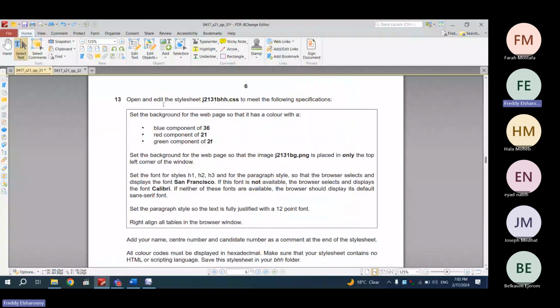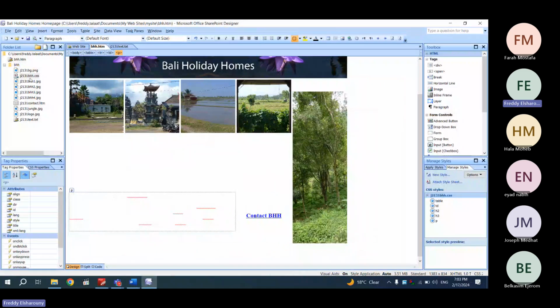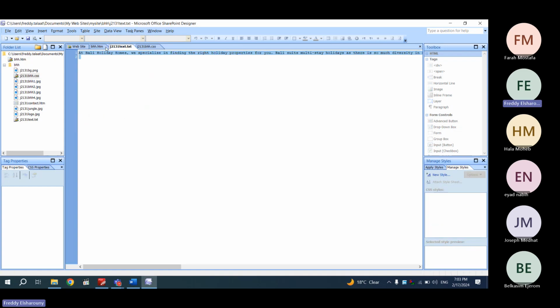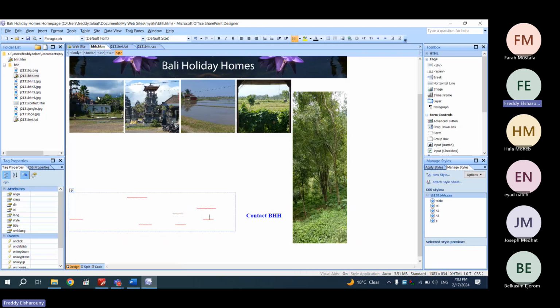Step 13. Open and edit the style sheet J2131bhh.css. You open this file by double click. Here is the syntax and the code of the style sheet. He already created one for table, border collapse, and TD, border is 1 pixel solid white. H1 and H3 are white, as we expected. Paragraph also has color white, as we expected. That explains why all the text disappeared.